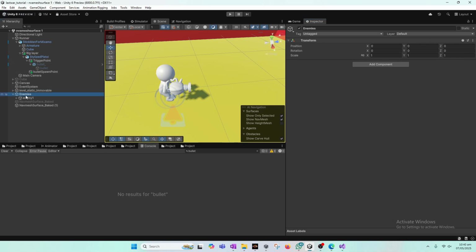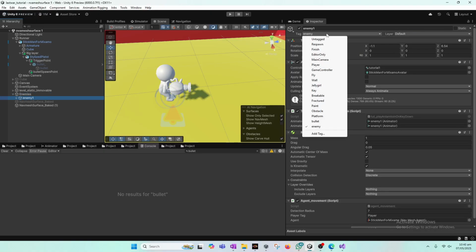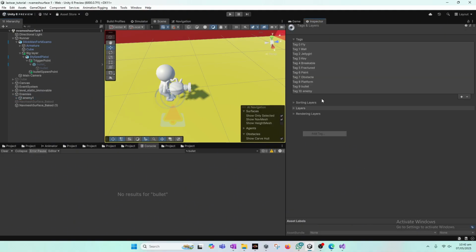To do this, first of all, you will have to turn this on, and later you need to go to add tag, and here, if there is no enemy tag, you can simply create a new enemy tag. This tag will be important for us.